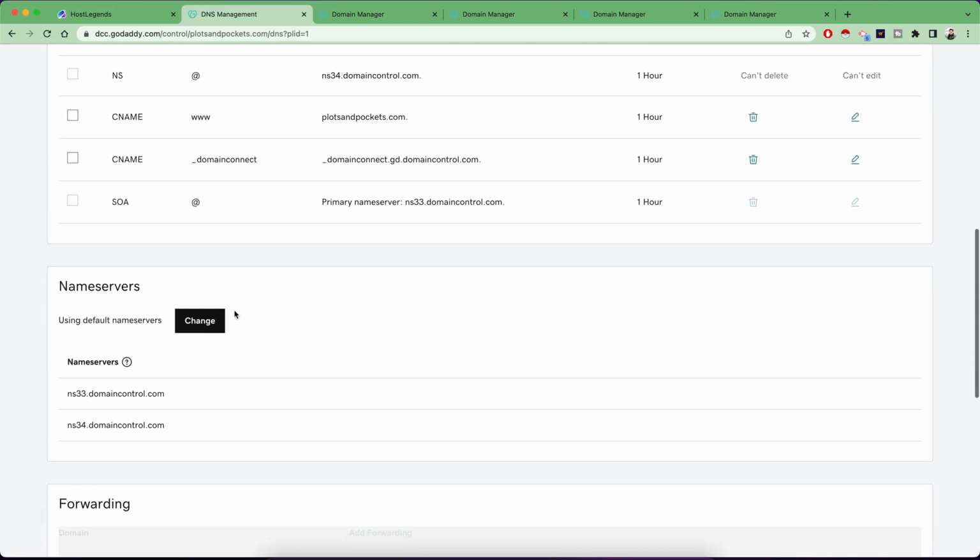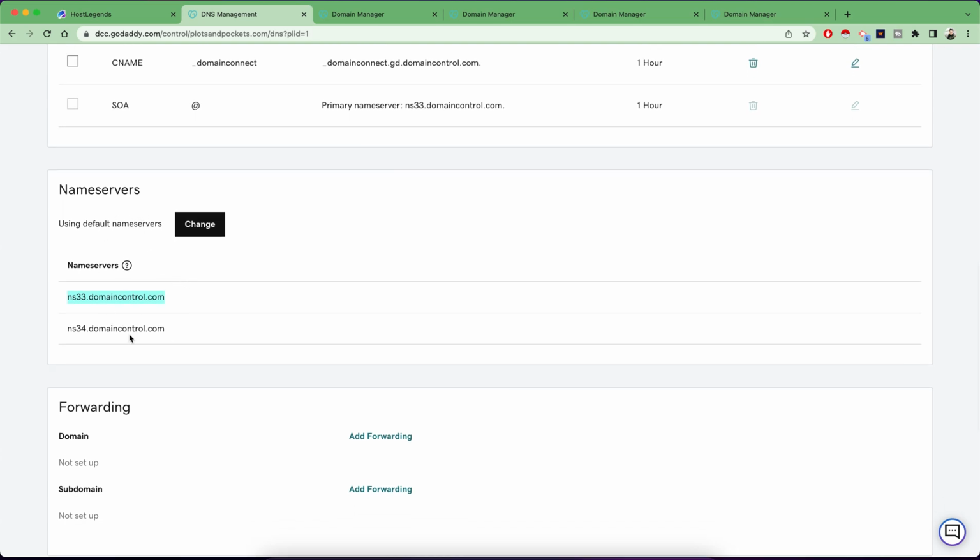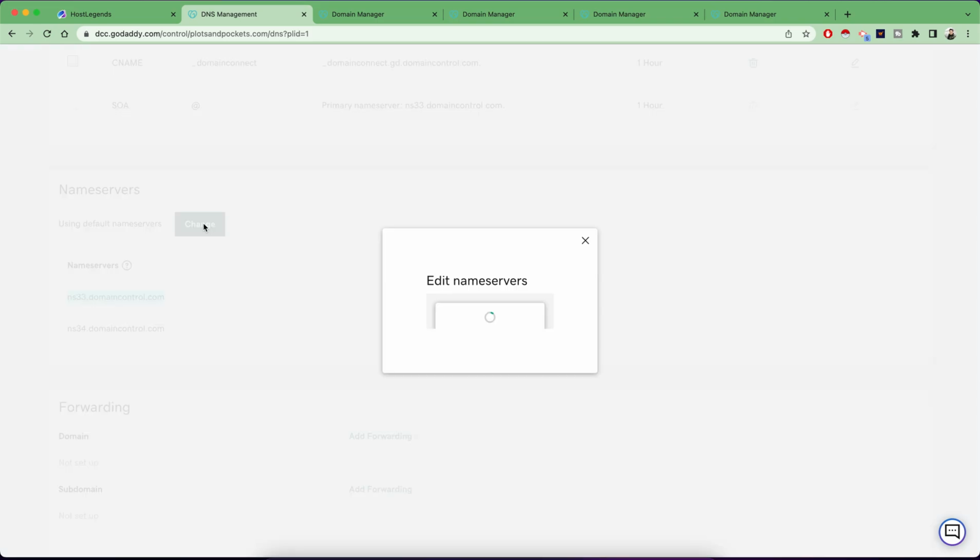Once I'm in the DNS panel, I need to look for the NameServers, and right now these NameServers are pointed somewhere else. So these are the GoDaddy default NameServers, and therefore this domain is currently hosted with GoDaddy, right? So if I need to host this domain with HostLegends, I need to change the DNS records.